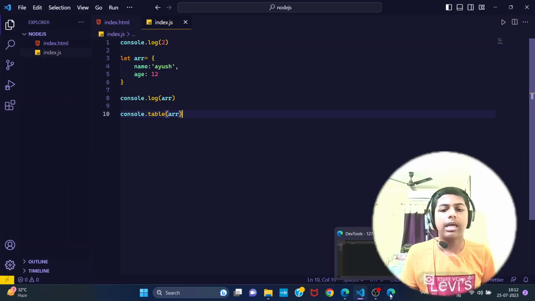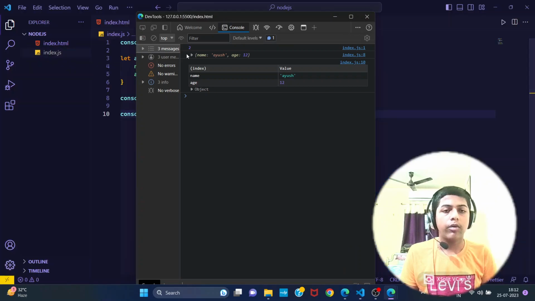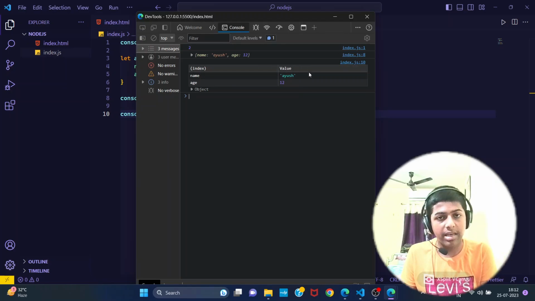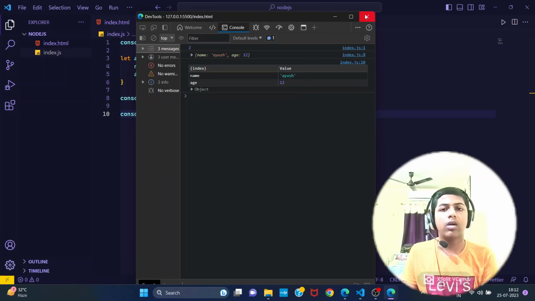So I will save this. I will go back to my console. Now you can see that we are having a table which is containing the keys as well as the respective values. So this is the meaning of console.table.